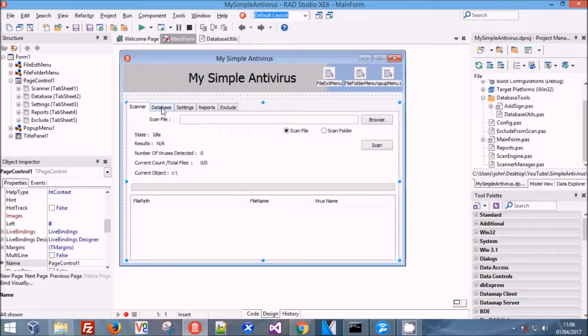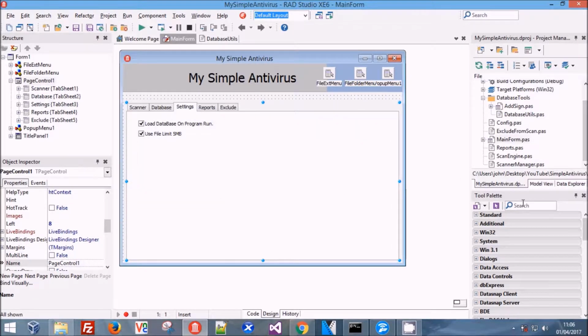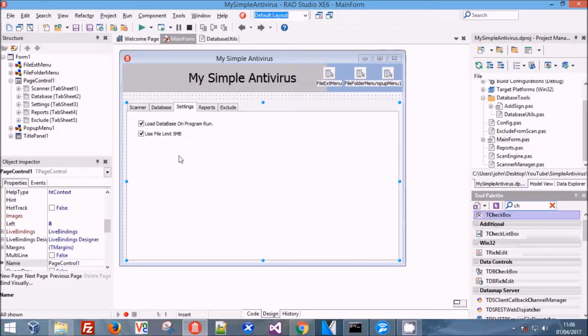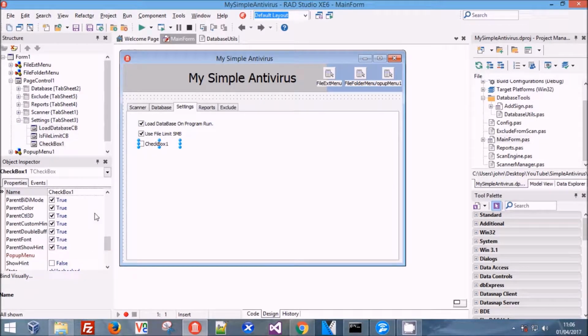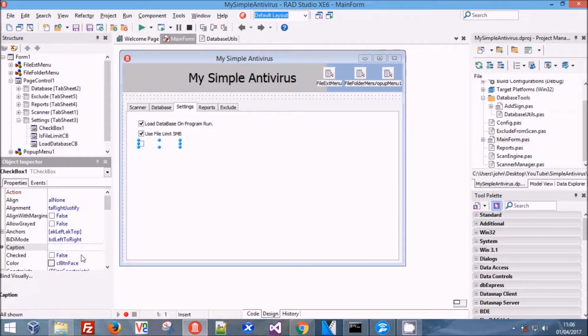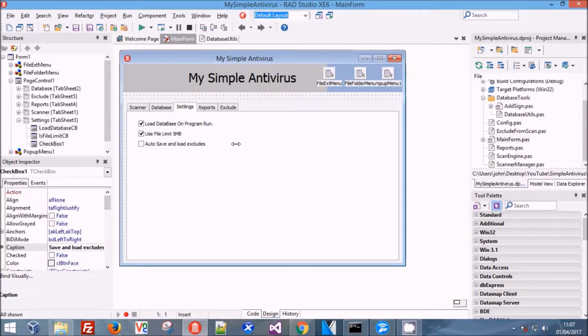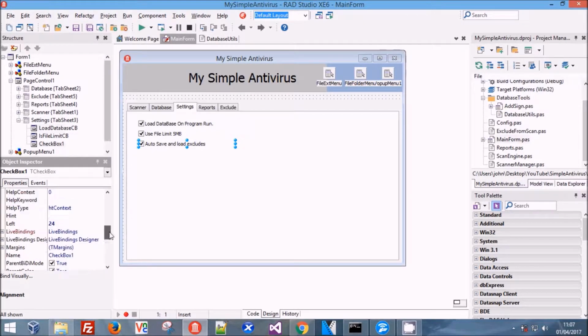So first of all, we're just going to jump in and we're going to change a few of our graphics again. So we need another checkbox, and this checkbox is going to be used later. And we will change the caption first. So we're going to change the caption to auto save and load exclude. And we're just going to drag the text bit out, and we're going to leave it checked for now.